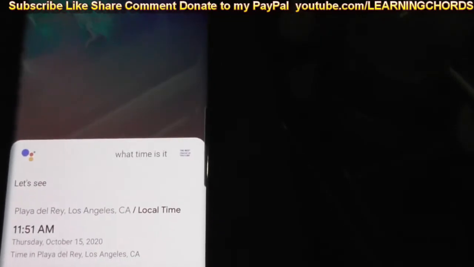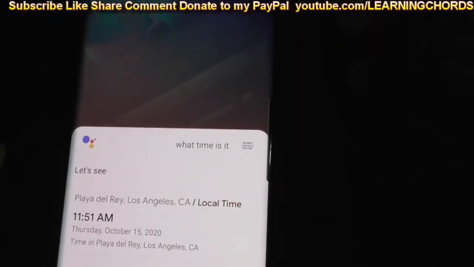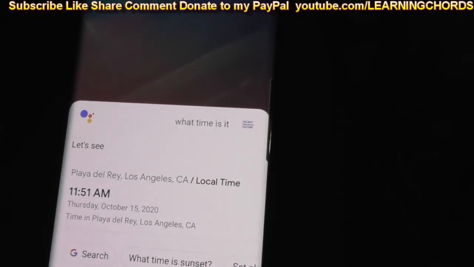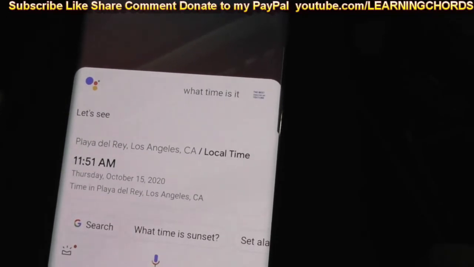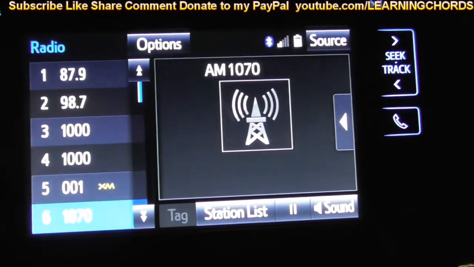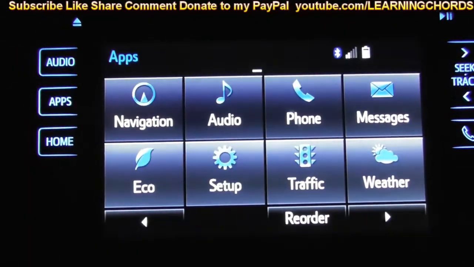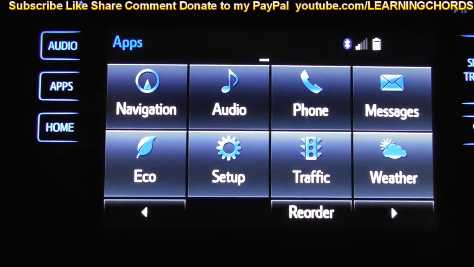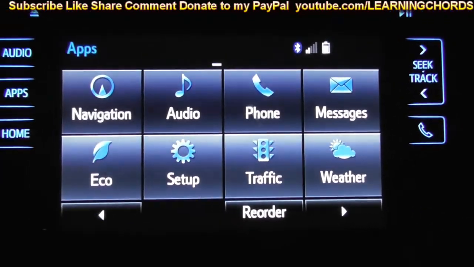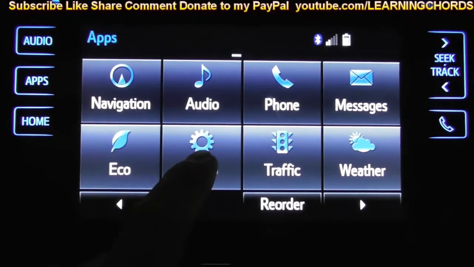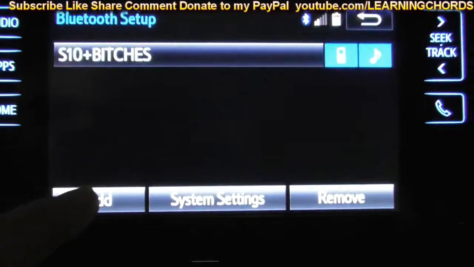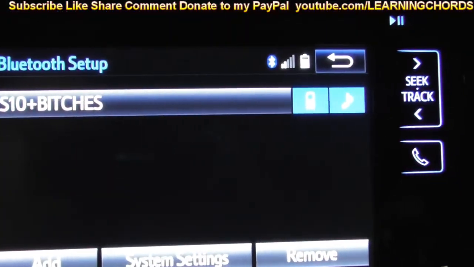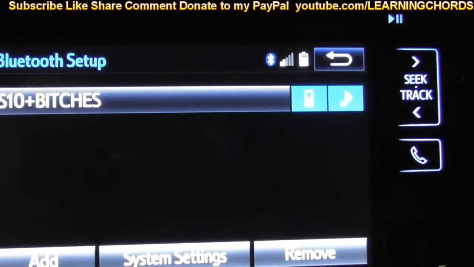I don't understand the whole thing. I just know that the vehicle system is tagging the Bluetooth for the car instead of the cell phone, and so I'm going to show you how to get around that. On this vehicle, I'll go over here and I'll click apps, and then I'm going to click on setup, and then I'm going to click on Bluetooth, and that is the name of my cell phone. It is an S10, and I gave it that name.